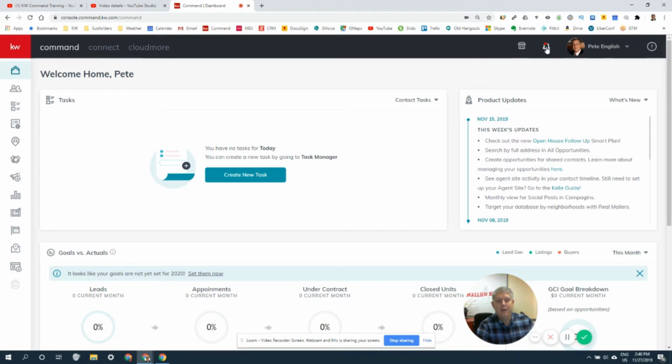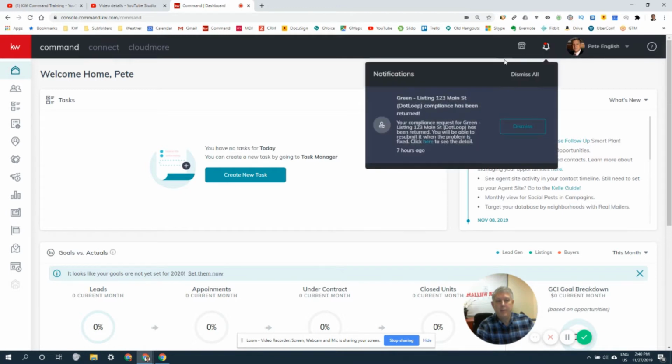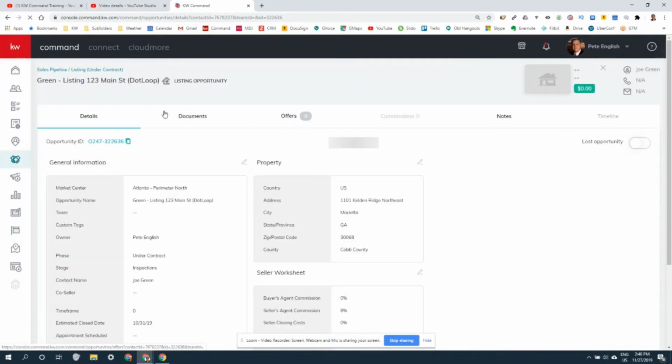So we left click one time on the red bell, and it says that this particular listing at 123 Main Street has been returned. Your compliance request for the listing has been returned. You'll be able to resubmit it when the problem is fixed. Click here to see the detail. If we click here, it'll bring up the opportunity and bring us into our details tab. Well, that doesn't tell us exactly what the problem is.